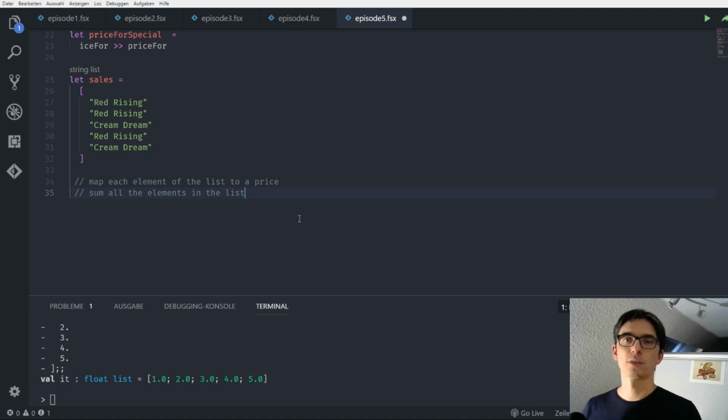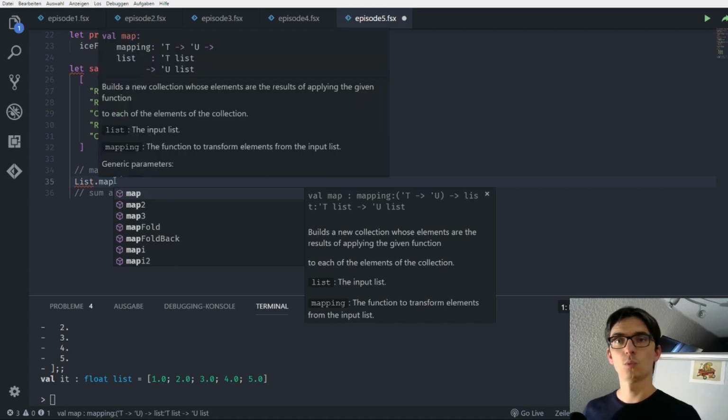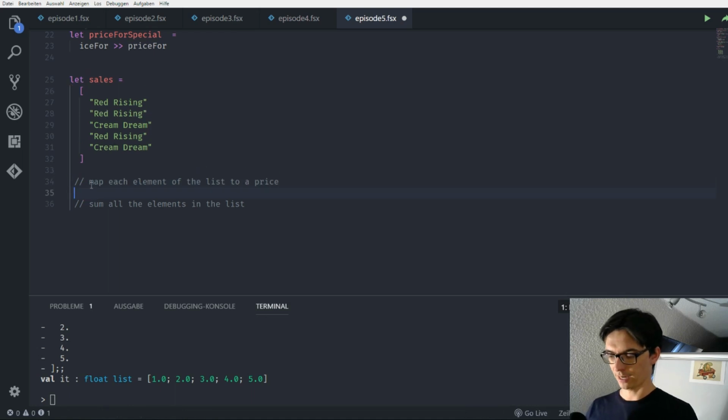Alright, let's start with the mapping. The F# list module, which is always open or always available when you're working with F#, provides us with a function called map. And we call it like this. But first, before we use it, we need to see the type of the function, to see what we can actually do with this function. Right, so the type of this function, List.map, is defined like this. I will explain this in a second.